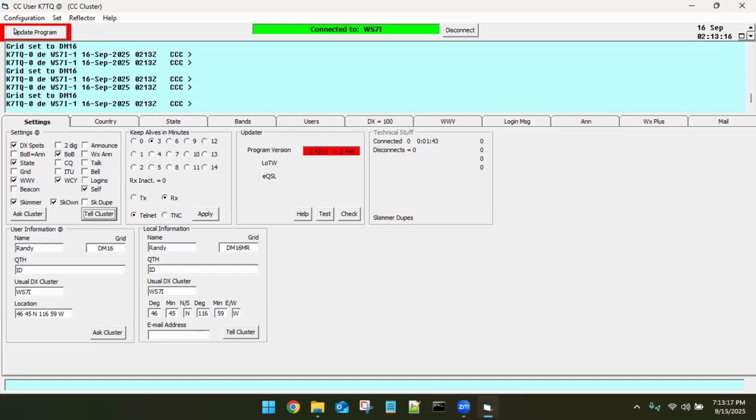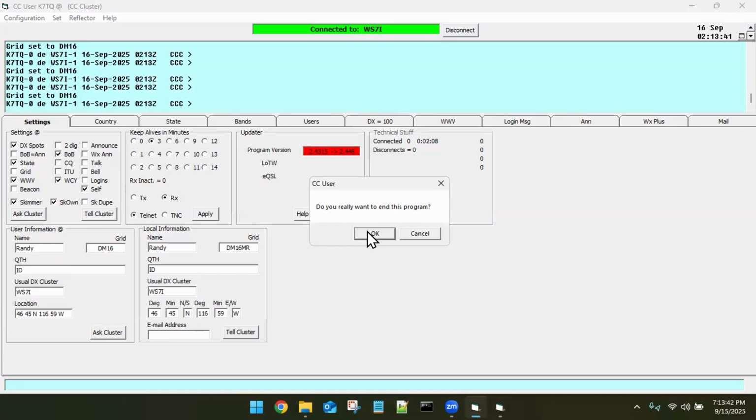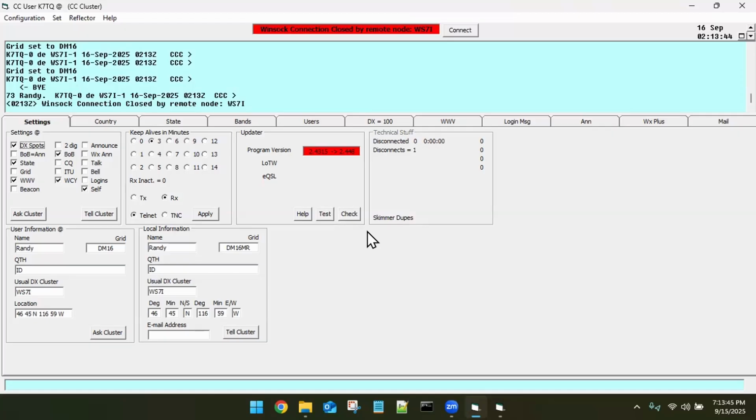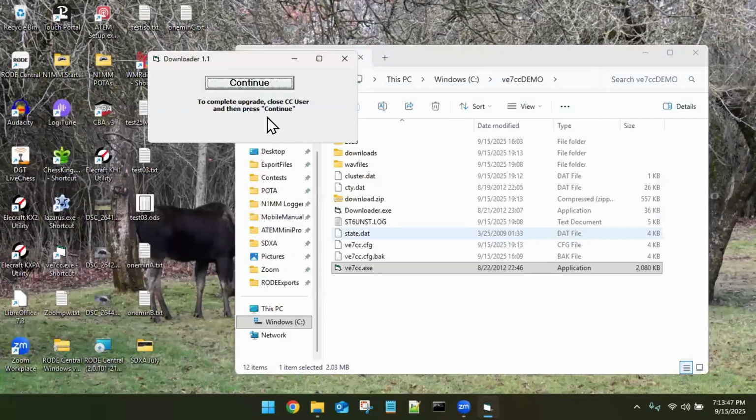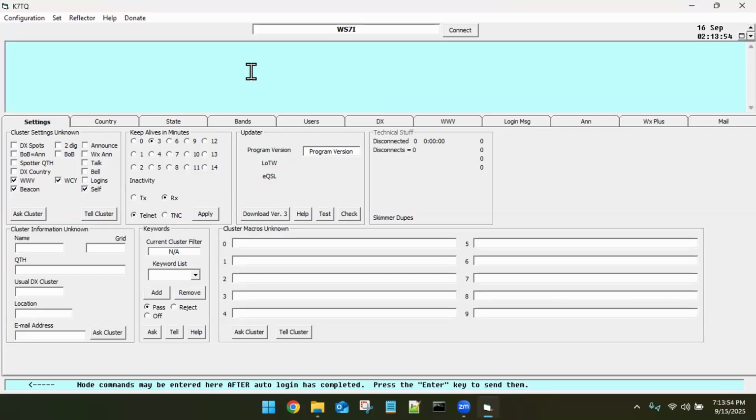Then on the initial installation, this will come up, update the program. And this ought to work. It's worked several times when I've tried this, so I'll do it. So update the program. Download now. It says you may continue using CC User while downloading. So download now. Then it tells you to close CC User and then press continue. So we'll go over here and close it. Do you really want to end it? Yes or okay. And now then continue. And this happens quite quickly, and it brings the program back up again. Then let me scroll down in my notes a little bit.